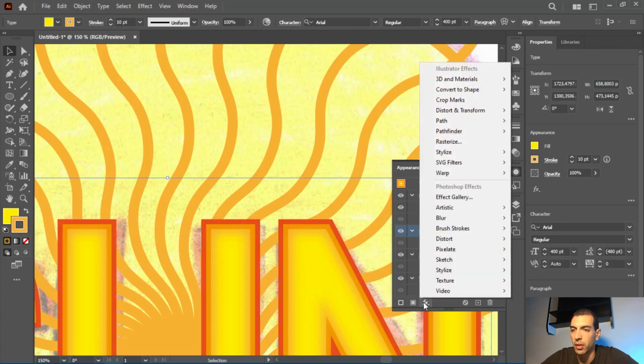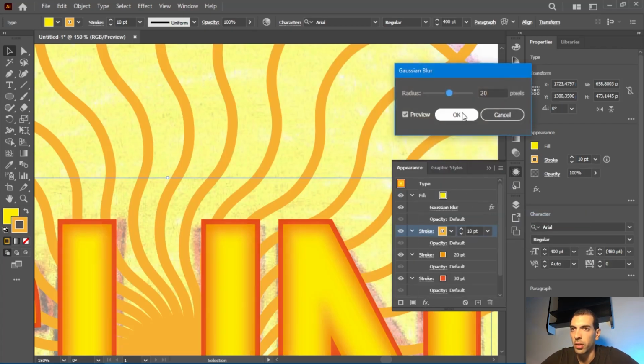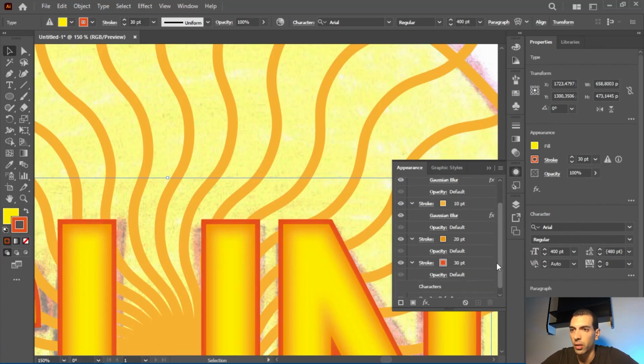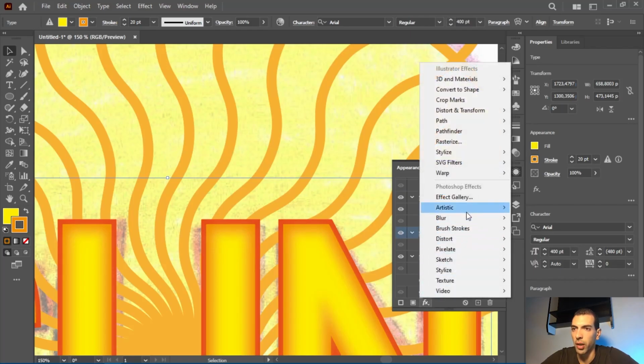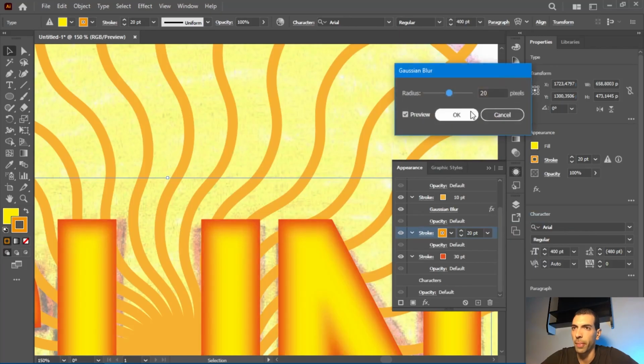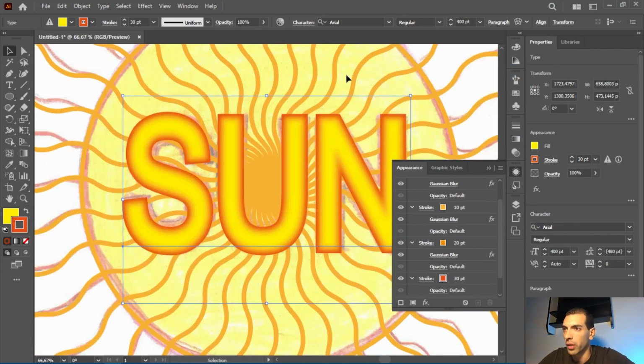Click on the stroke, effect, blur, Gaussian blur, 20, OK. I'll move to the next stroke, click, and I'm going to apply the same effect, blur, Gaussian blur, and I choose 20. I click OK, and now we get this result with this effect.